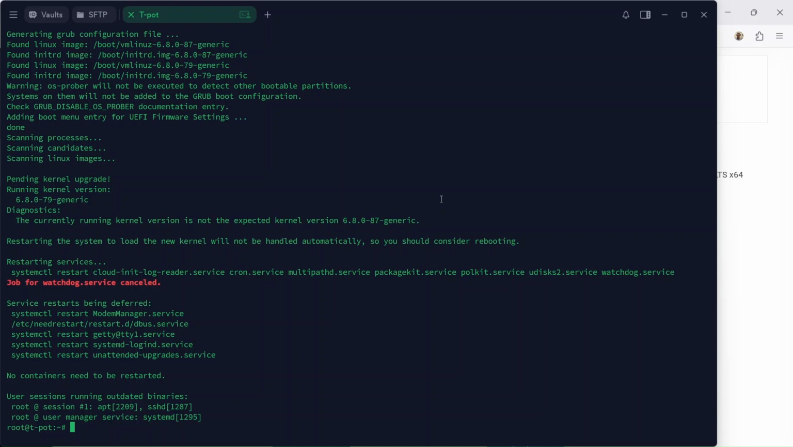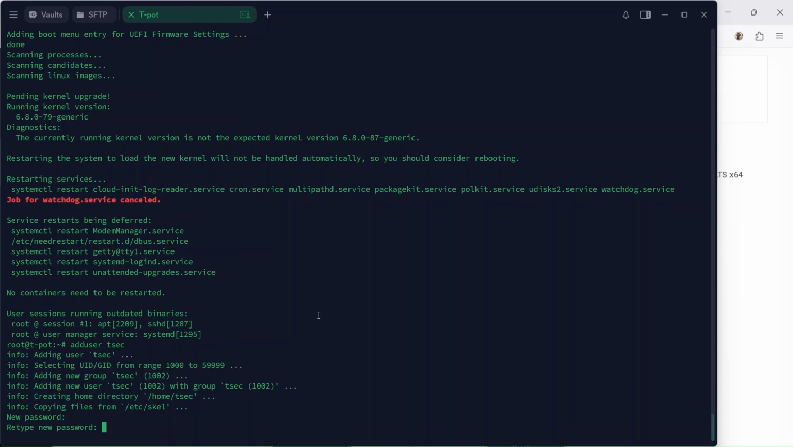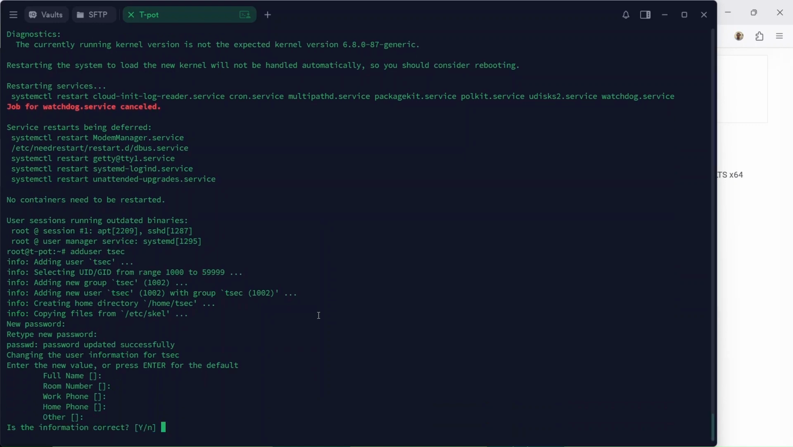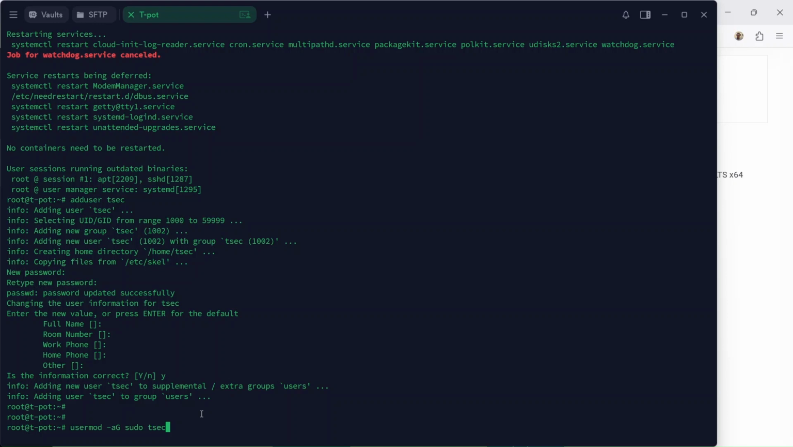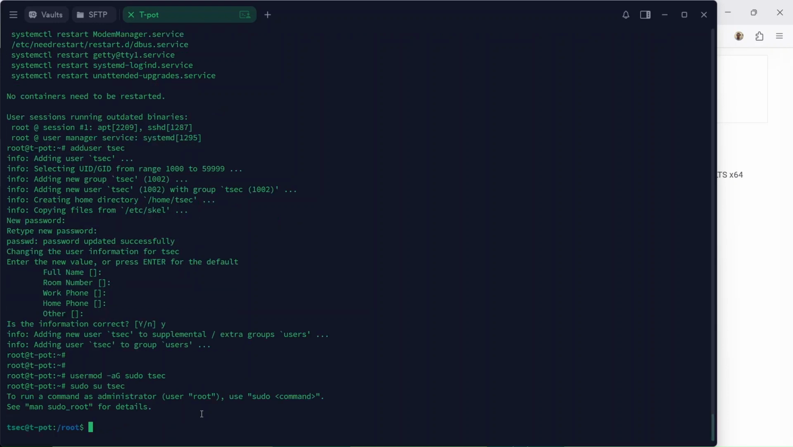Let's create a user. Let's add the user. Let's give the user sudo privilege. Now we are in our newly added user.